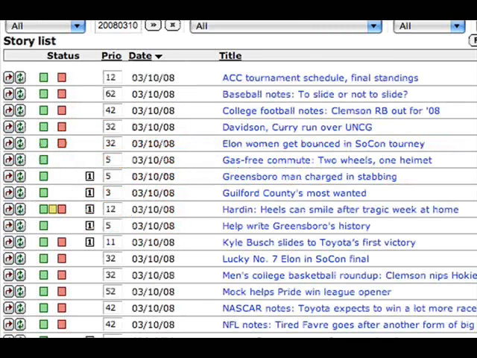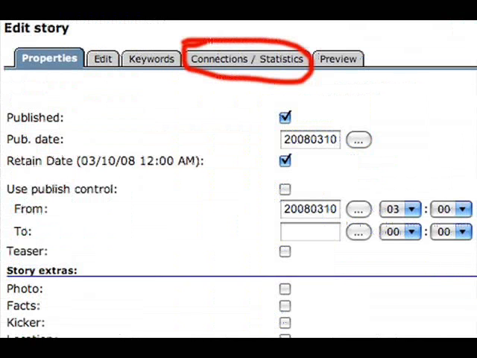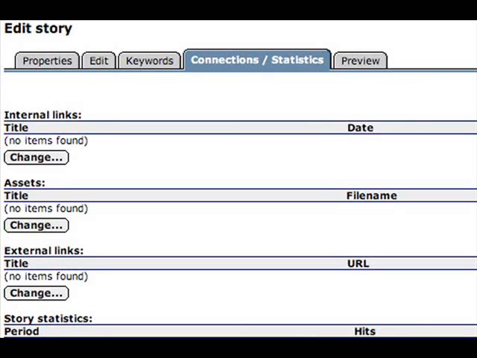Okay, now we're ready to go ahead and add the URL into the story. So find the story in the Publicus story list. Go ahead and open the story using the edit arrow. And go to the Connection Statistics tab. And then you're going to see internal assets, external, and story stats. Go ahead and click the change button under external.